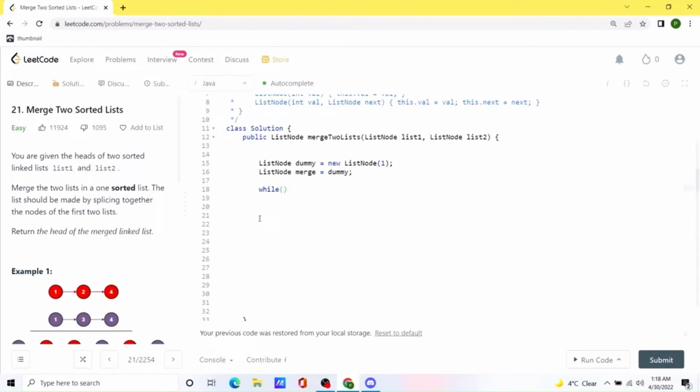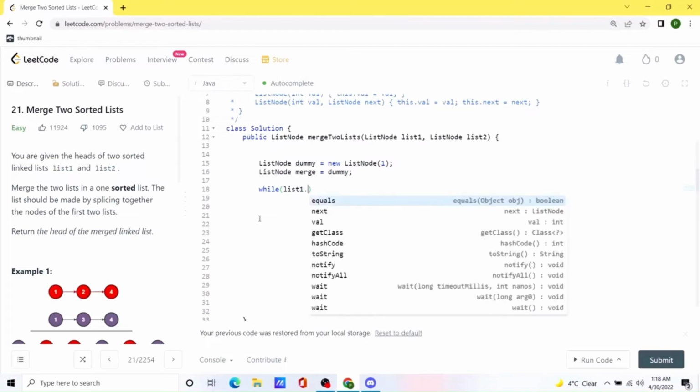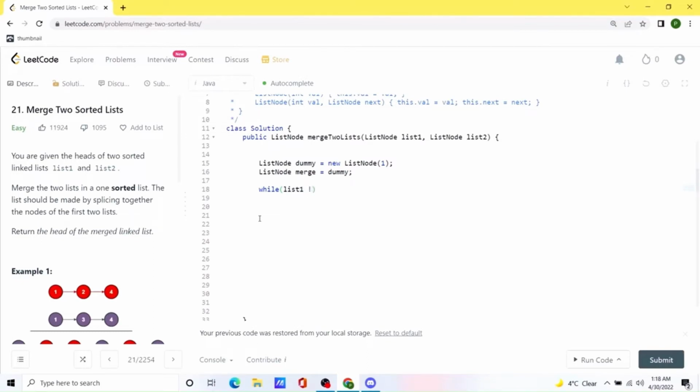We are going to run a while loop up until the point that we have elements in both list 1 and list 2. So at any point we encounter that list 1 or list 2, either of them is empty, we are going to break out of this while loop. And inside the while loop we will have to check which one is a smaller value, and suppose list 1 is smaller than list 2 value. So in that case we will have to add it to our merge list.